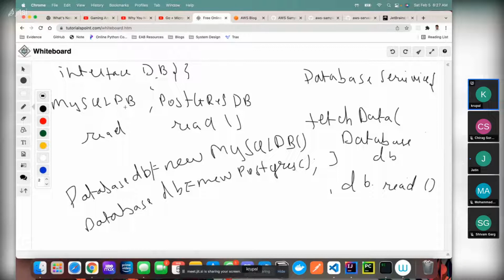Since we are passing an object to the database service's fetch data method, why don't we pass the object? So when we created the object, we created the object of an interface, like database db1, database db2. No. One more thing about interfaces is that we cannot create objects of an interface. We can only create objects of classes.